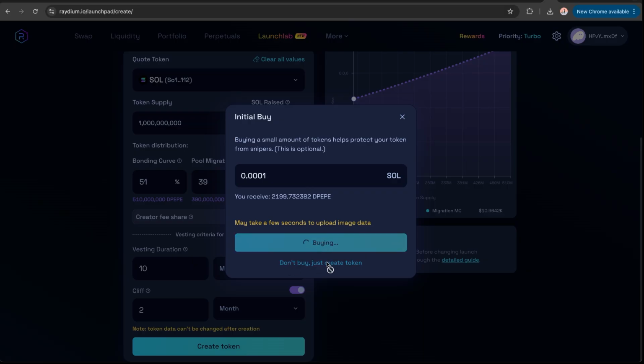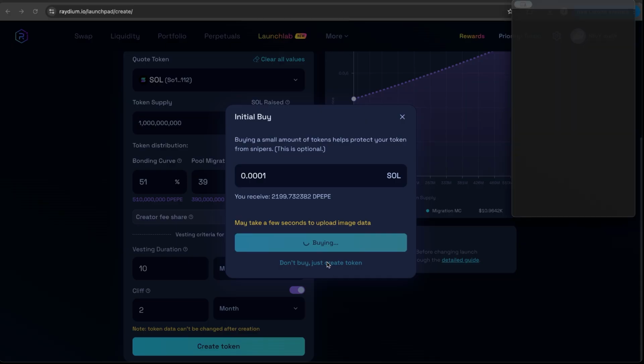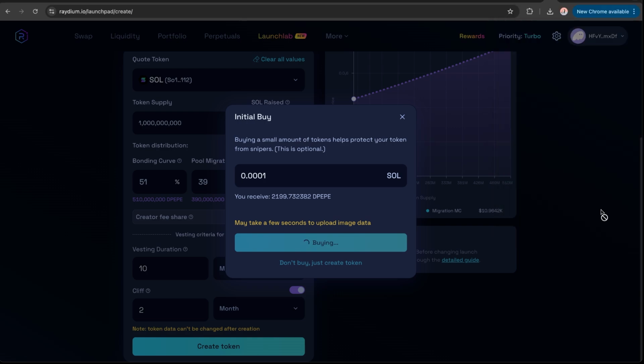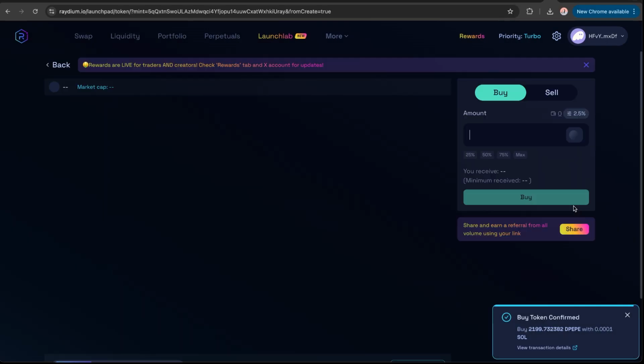You can do it without the dev buy, but if nobody is buying your token, then there is a chance that it will not show up even on DEX screener. So I do recommend to make a very small buy. Go ahead and click confirm, and this will create the token, and there we go. We created the token. You can see the transaction details.